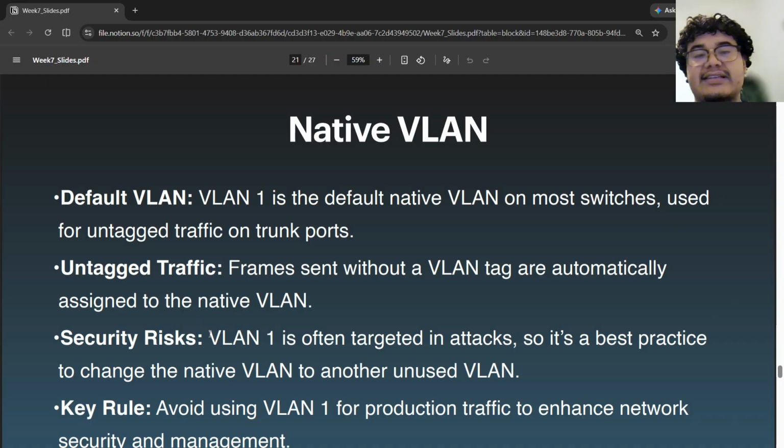The security risk is that since all native VLANs default to 1, attackers may try to exploit that, since everything on VLAN 1 is untagged and that's the default setting. So it's best practice to change it to an unused VLAN, a random unused VLAN, right?